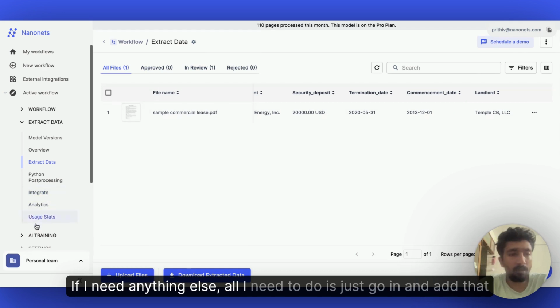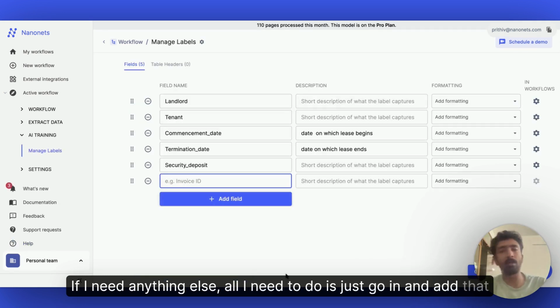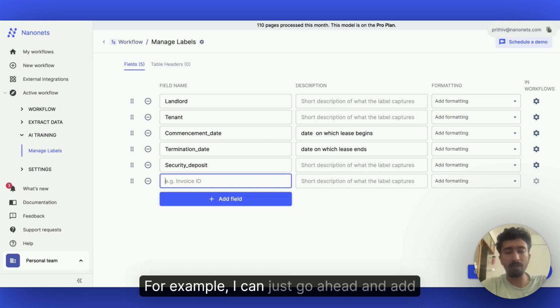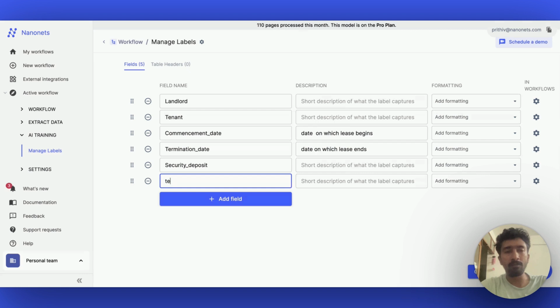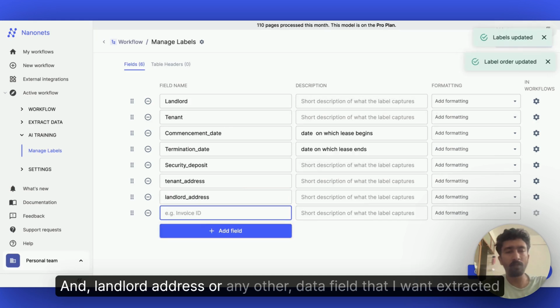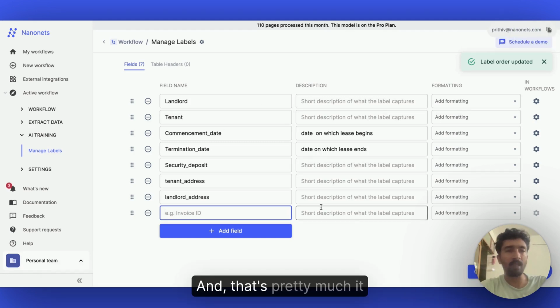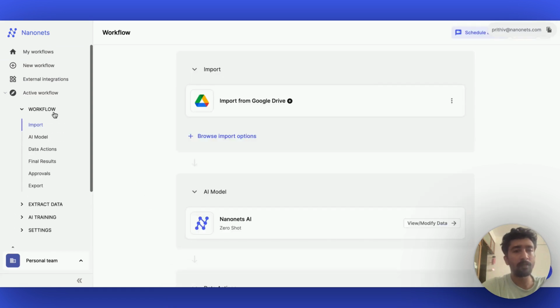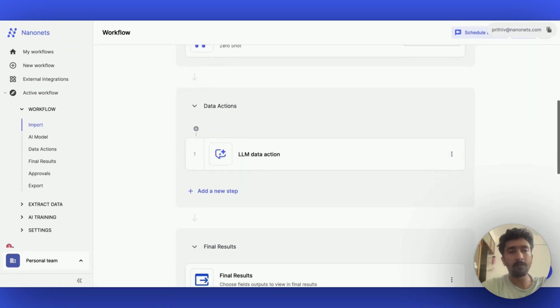If I need anything else, all I need to do is just go in and add that piece of information, and the extractor pulls that out as well. For example, I can just go ahead and add tenant address and landlord address, or any other data field that I want extracted. And that's pretty much it. So let's go on to the next step.